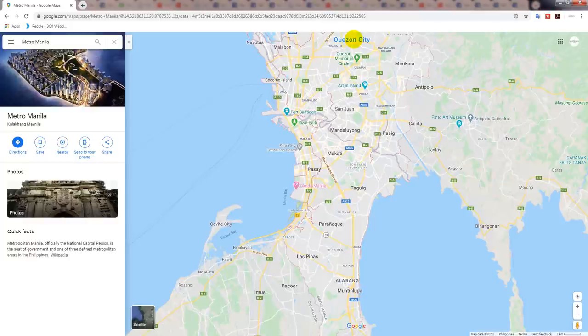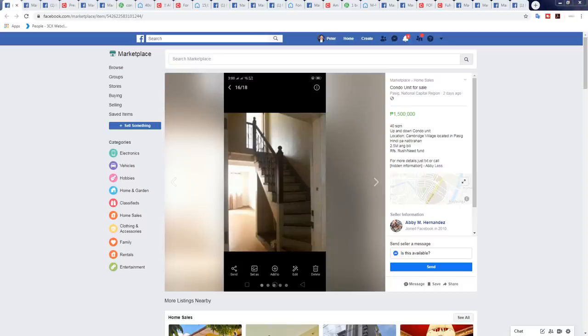However, there will be a few properties that are on the SLEX around Alabang, because Alabang, I think, is a really nice area, and I did include a couple of those listings in this. Okay, let's begin. Starting at 1.5 million is this 40 square meter loft.